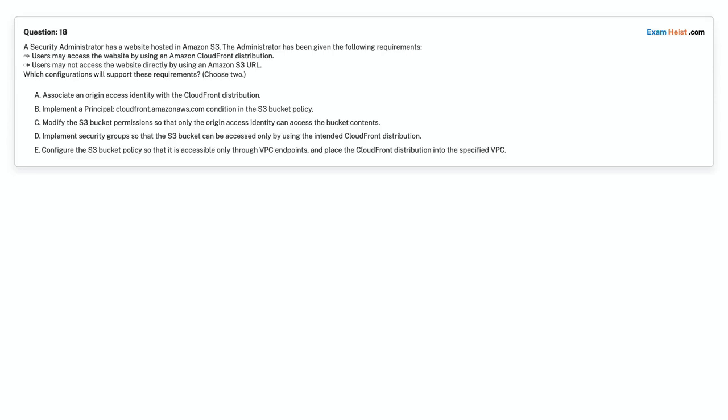Which configurations will support these requirements? Choose 2. Option A. Associate an origin access identity with the CloudFront distribution. Option B. Implement the principal CloudFront amazonaws.com condition in the S3 bucket policy. Option C. Modify the S3 bucket permissions so that only the origin access identity can access the bucket contents.